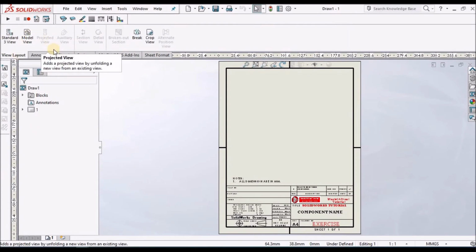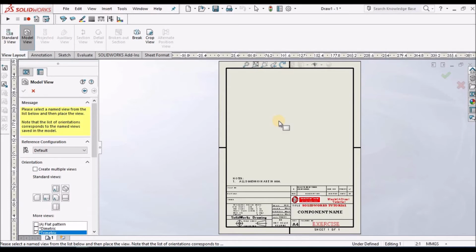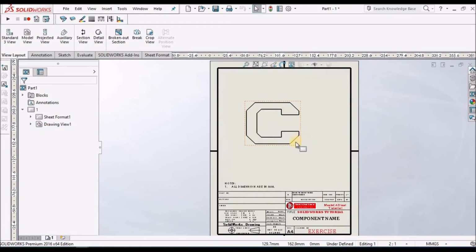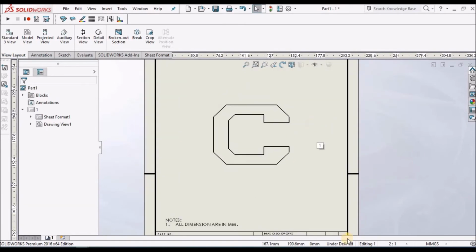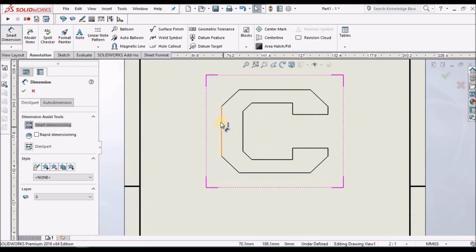Go to view, layout, model view. So double click on the part and place it on the drawing. Okay, I'm going to keep it as front view. So let's start to give dimensions. So go to annotation, smart dimension.